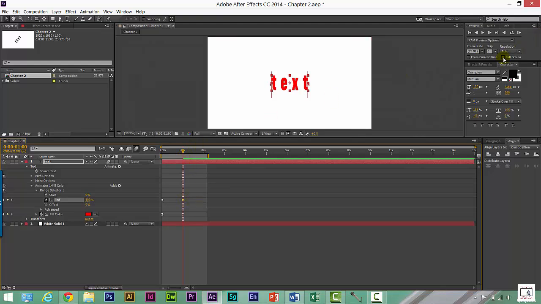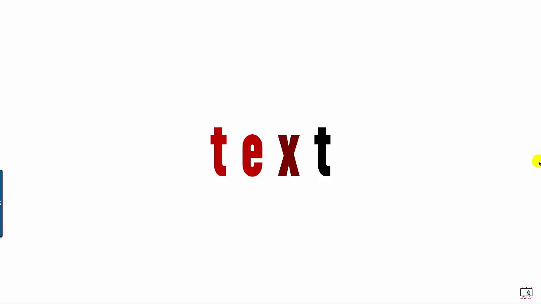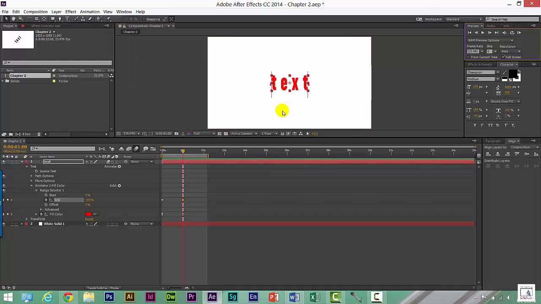But now if I play this, let's go ahead to full screen. We're going to notice that it changes color. So this is a way to add a little bit more life with an even movement. I know I don't have the text moving right now, but I could if I wanted to. I just wanted to show you how to animate specifically with individual characters.